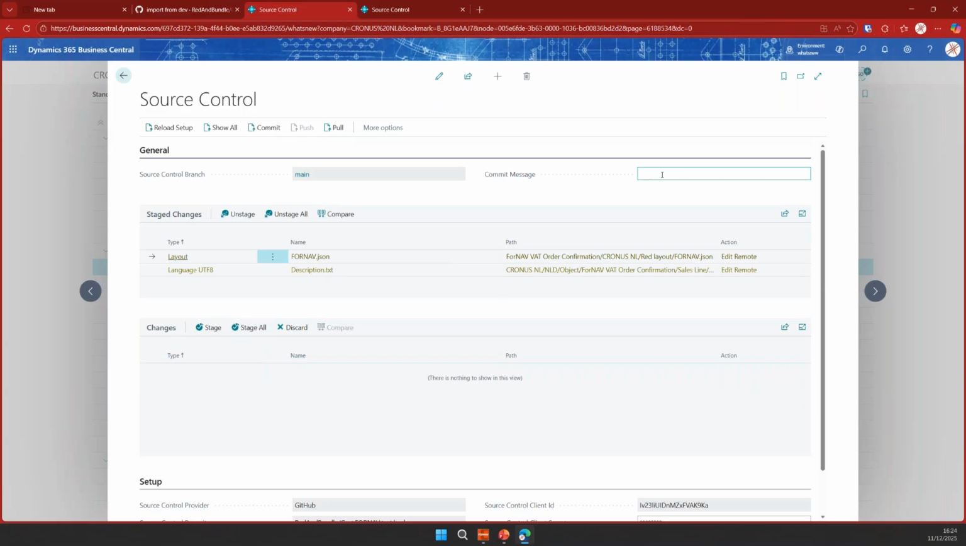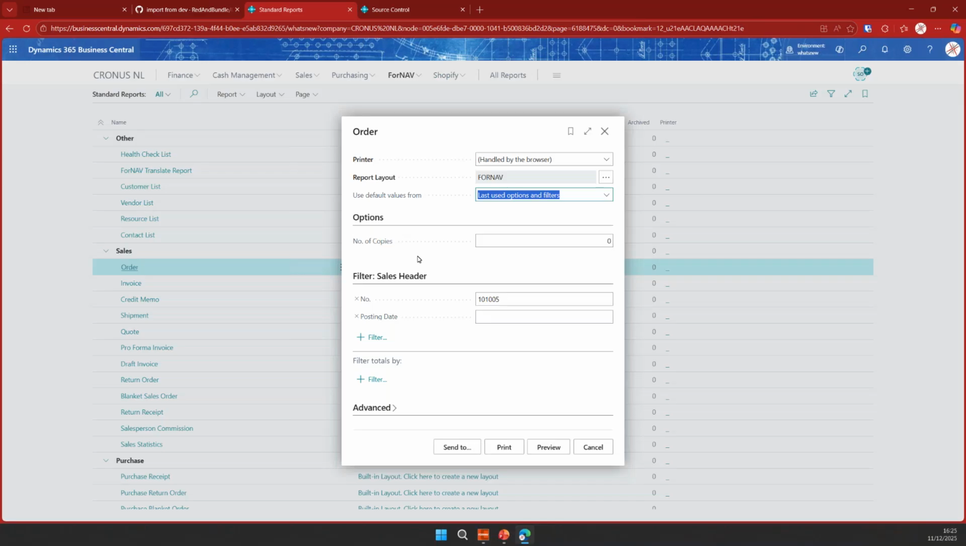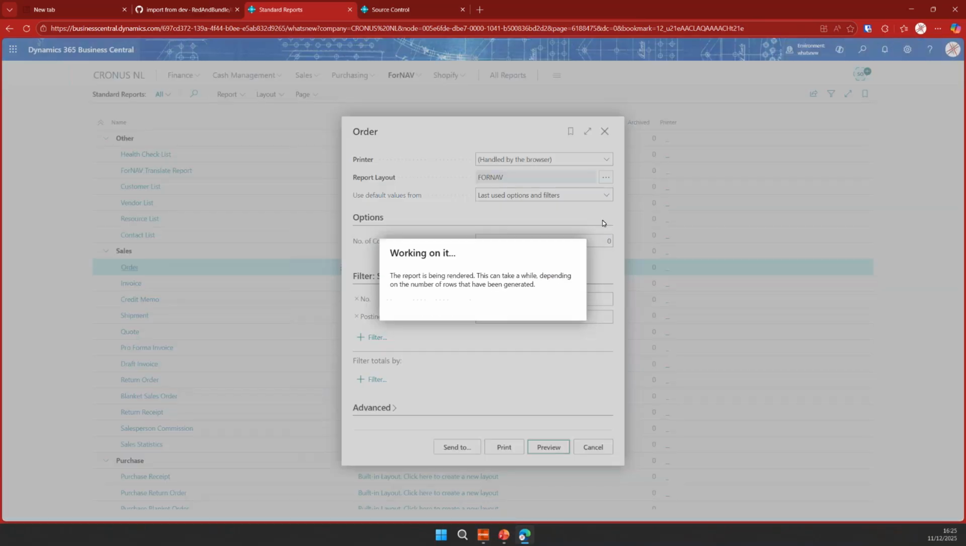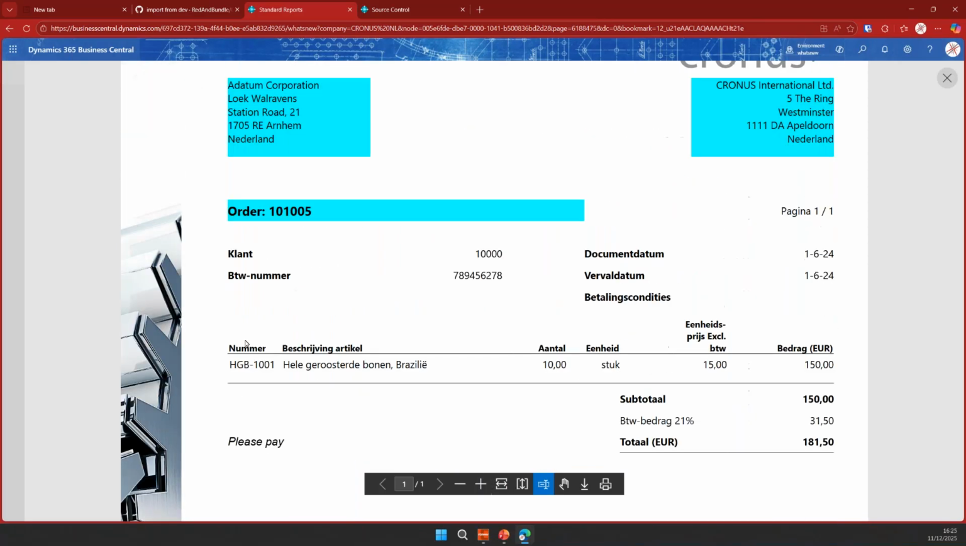The other changes I'm perfectly happy with. I'm going to stage those and say change order to blue, hit commit. And there we go. I now run my report. It is blue. Nummer is still nummer and beschrijving has been changed to beschrijving artikel.